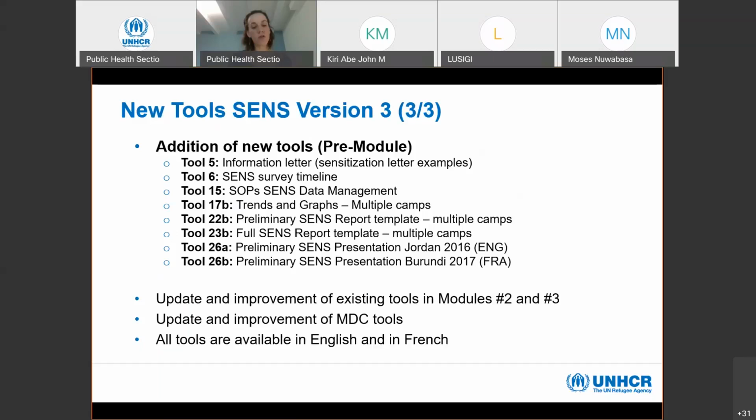And finally, tools 26A and 26B are 2 examples of PowerPoint presentations for the presentation of the preliminary survey results to partners or final survey results to partners. We have 1 example in English and 1 example in French, so you can use these templates for your future presentations.